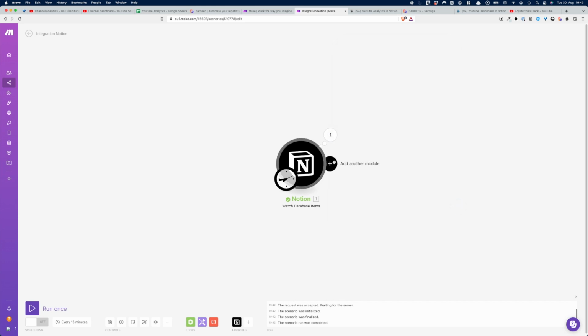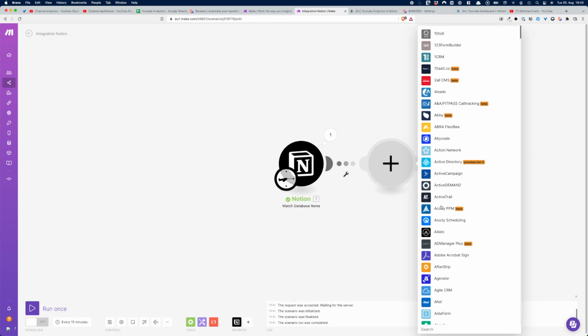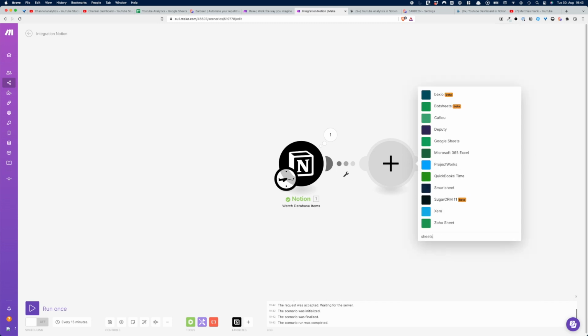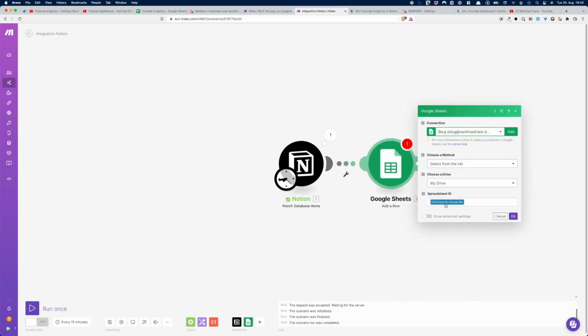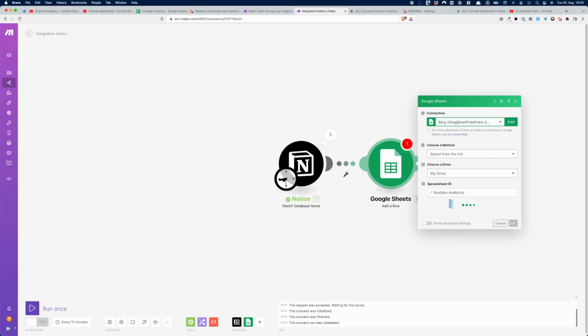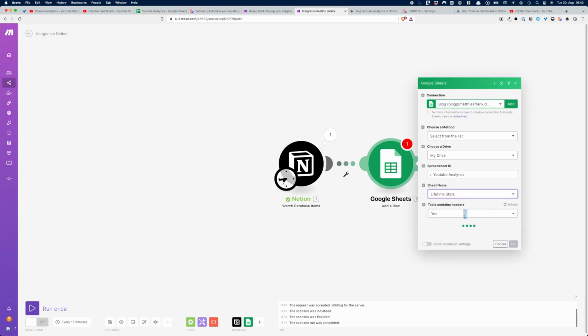Great, so let's add another module and simply paste this into Sheets. So we're going to pick the Sheets integration. We're going to add a row to the bottom of our table. We're going to pick our file. Oops, we're going to want YouTube Analytics. We want the sheet with the lifetime stats. It has headers, the table.